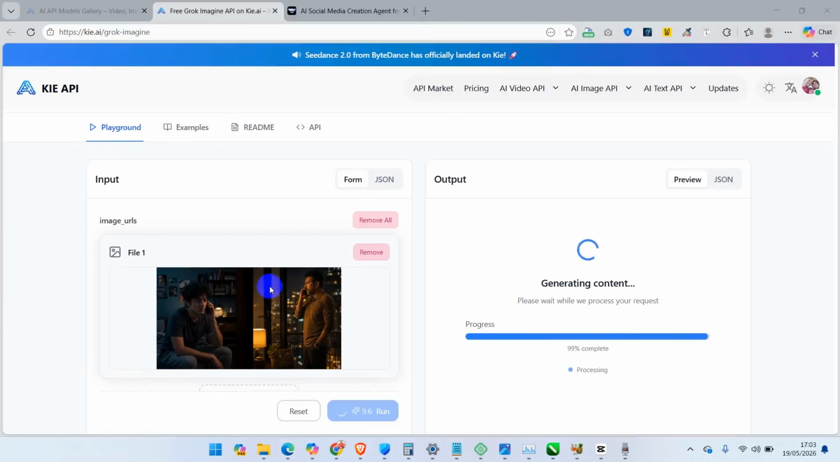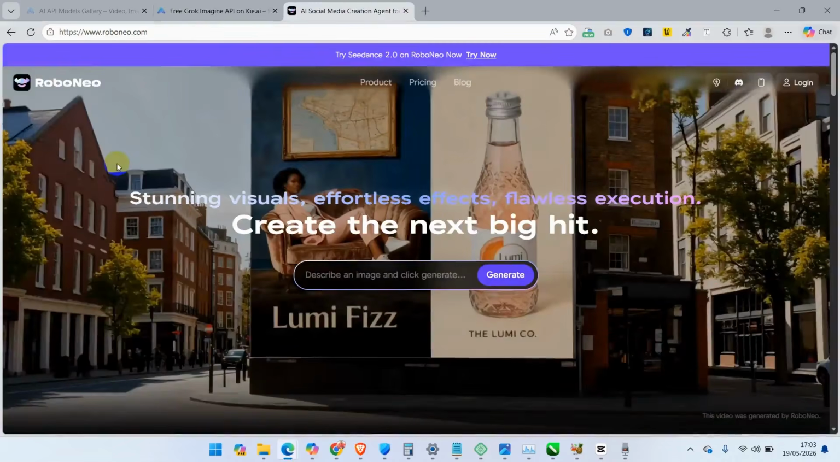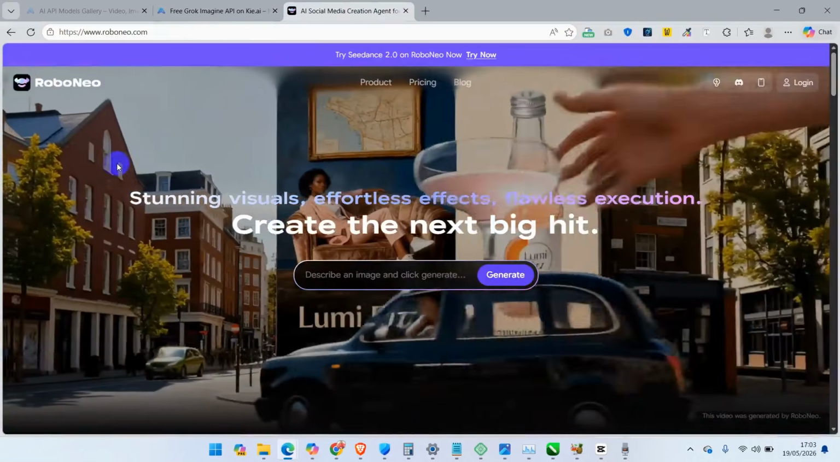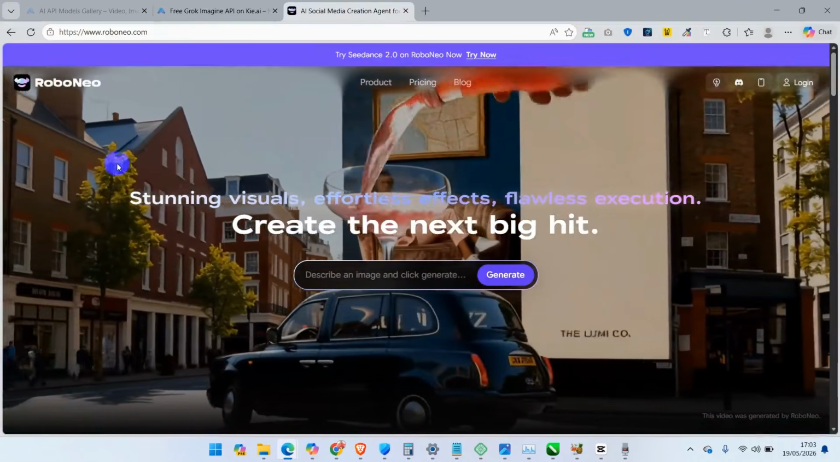So while we're waiting for this to finish generating the image, let me quickly go to the second website I'm going to be showing you in this video. So this is the second website we are going to be working with. As I said, I'll be pinning each of these links in the comment section, so you just check it out.